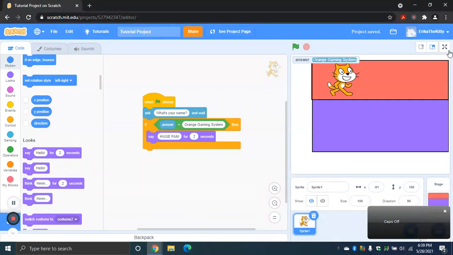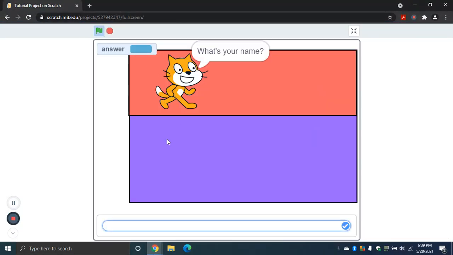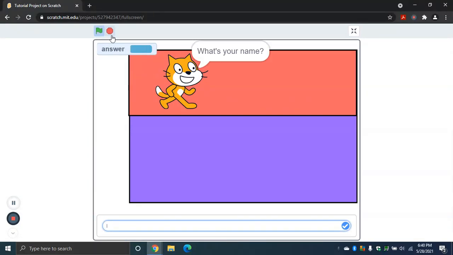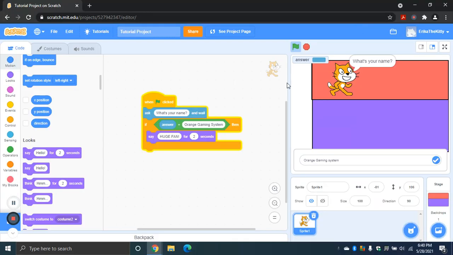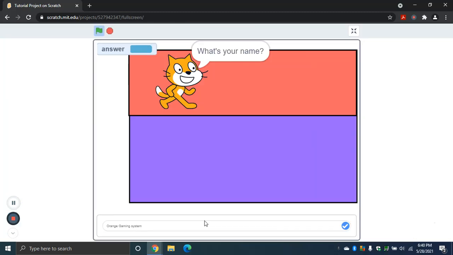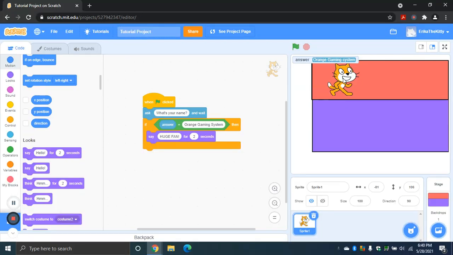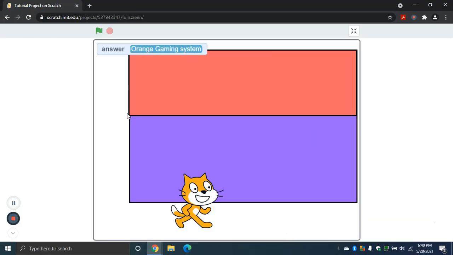Currently, and also when we start, it clears it, or when we press this. So either way, let's say Orange Gaming System again. Also, notice that it's not checking for capitalization of the first letters of each word; it still says huge fan, but it's getting blocked off. That's the reason.